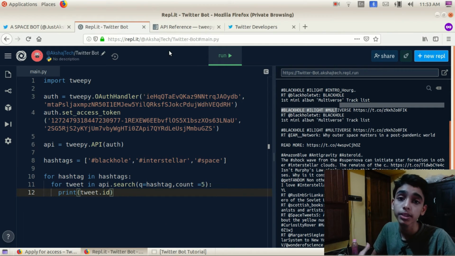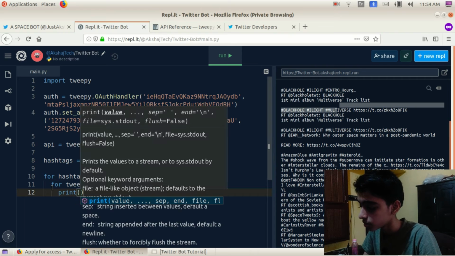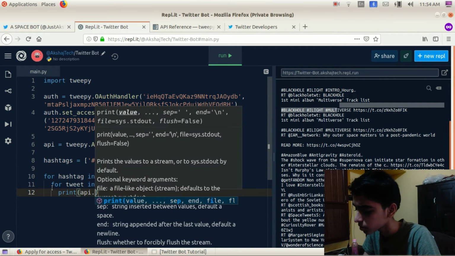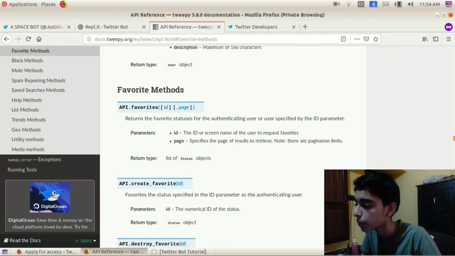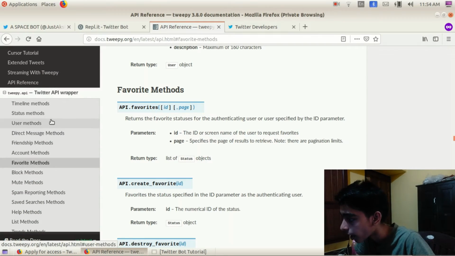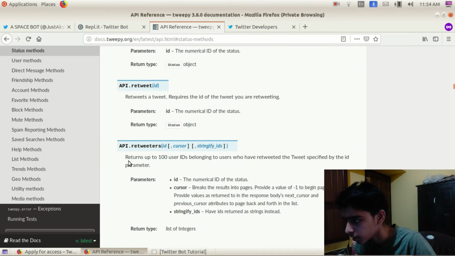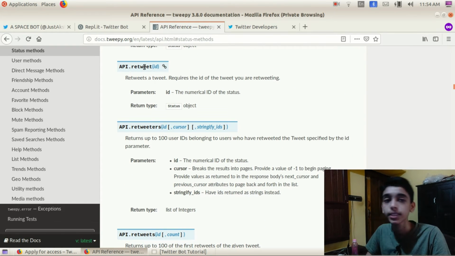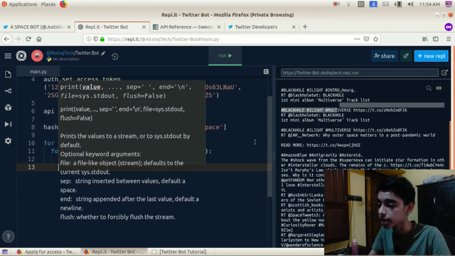So next what we want to do is like the tweet and retweet the tweet. To do that, we have to use api.retweet, and we should give the ID. And if you go to the API reference and click status methods, you will see that api.retweet is also present here. It retweets a tweet, replace the ID with the ID of the tweet you are retweeting. So actually we have given the ID here.